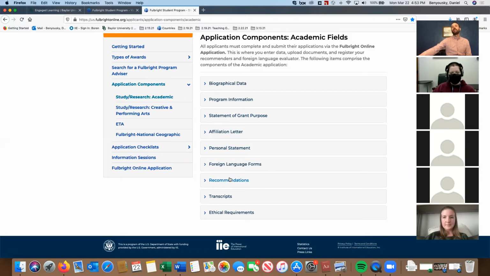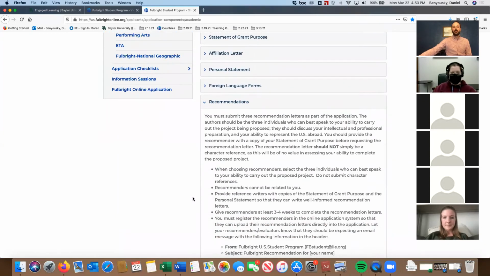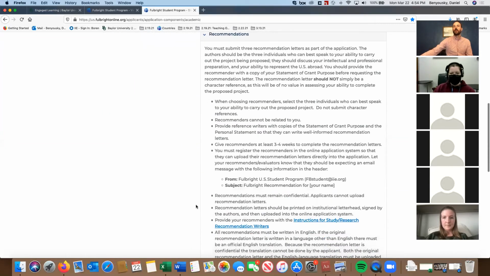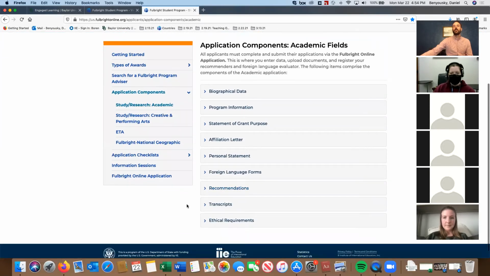Another initial thing to think through would be recommendations and who might be your 3 recommenders. For a study research award, you really want to have 3 academic recommendations, because if you're proposing to go do a master's degree, who is going to best speak to that but your professors? So I would suggest doing that. And we're going to start talking about that right away once you officially decide to do the Fulbright. But you can look at this some more on your own.